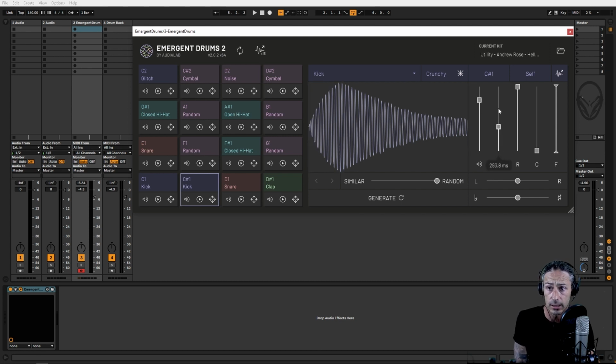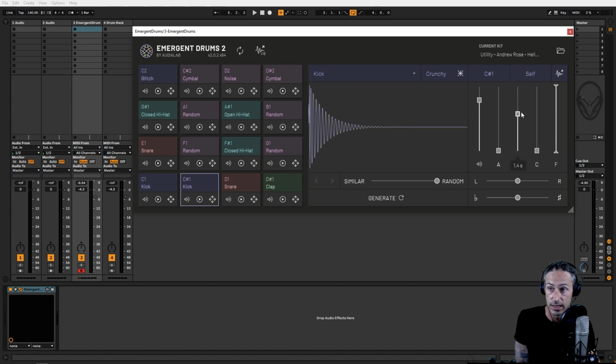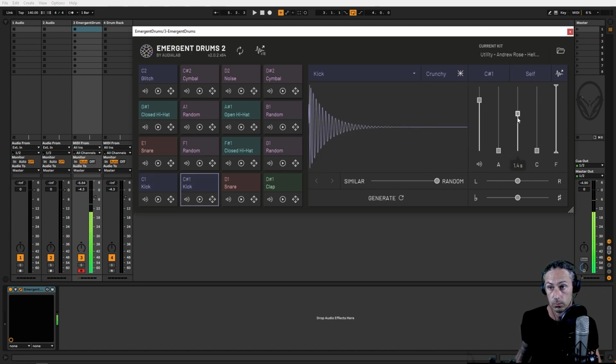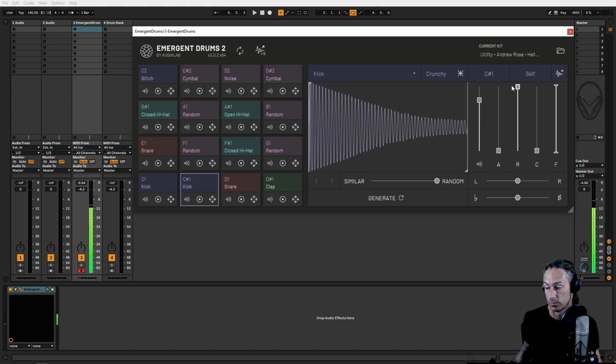You've then got an attack. As you can see, it adds attack onto the waveform. This is a kick drum, so we're not worried about attack. You've then got a release, and you can see that it's taking the tail off of that kick drum. In fact, here you go. Sorry, this one. Yeah, it works exactly as you expect it to work.